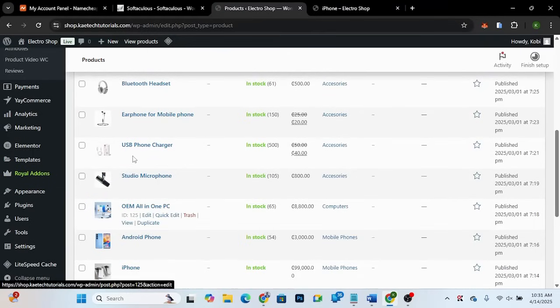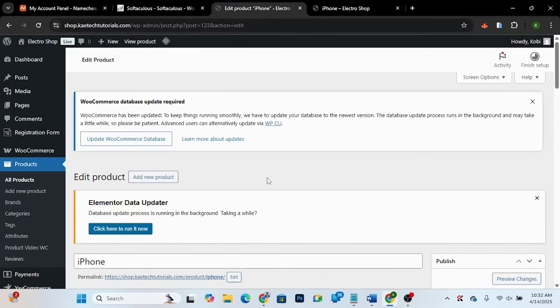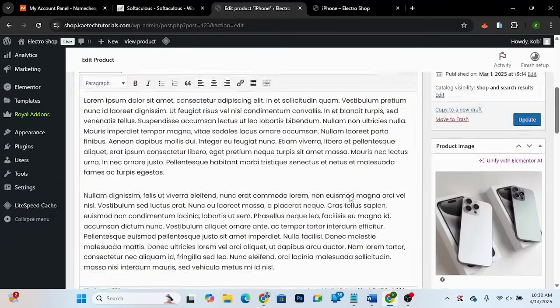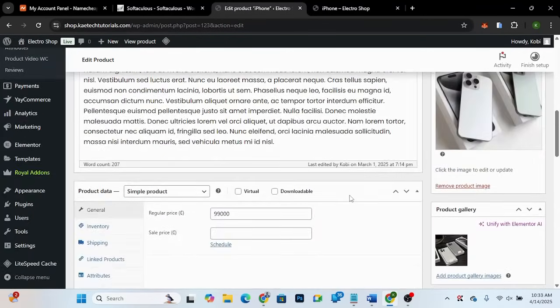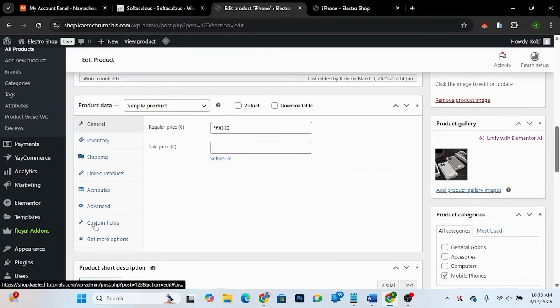Now let's click on edit. Where is the iPhone? Yeah, this particular one. Let's click on edit to edit it. Okay, so now that we are over here, we're going to scroll down, and where you have the product data over here, we're going to look for what we call custom fields. So you see that there is a new option that comes over here, which says custom fields.